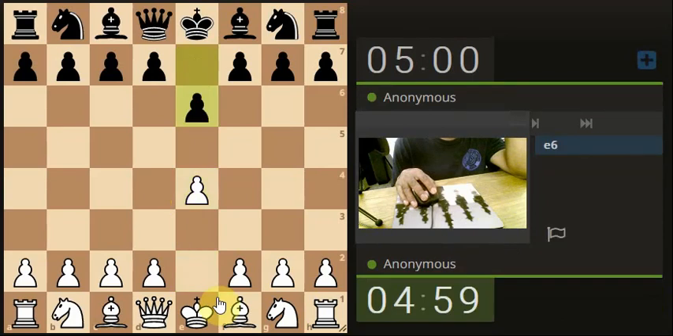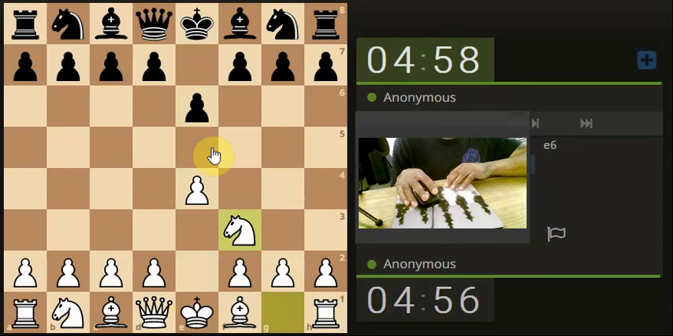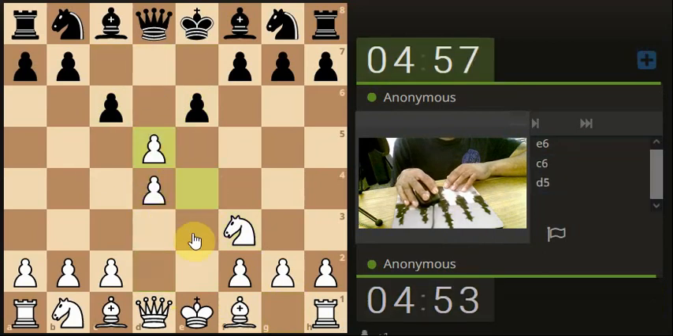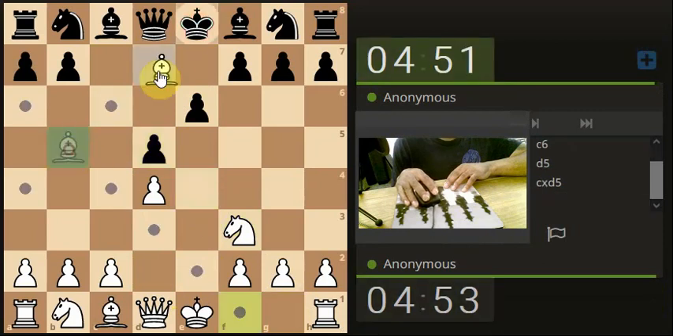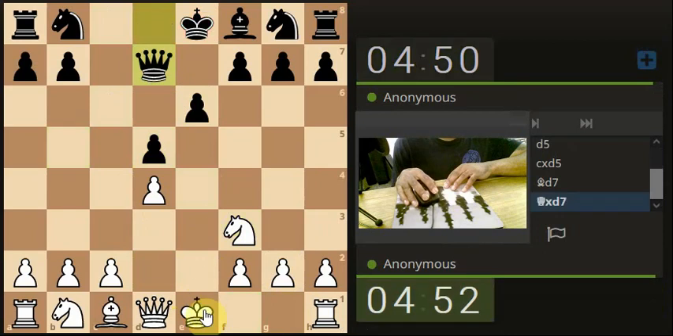5 minute and oh. See how we get on here. Let's develop the knight. Let's push through the center. Let's take, open the center. Put pressure on the king. Take the bishop. Castle.